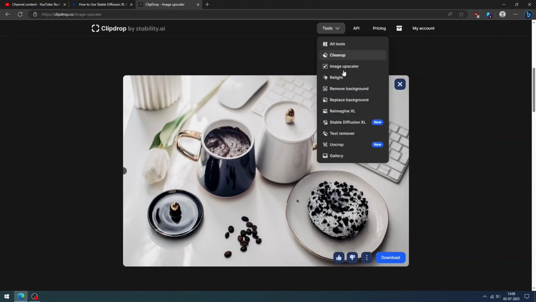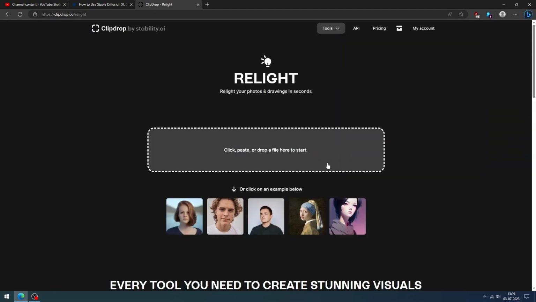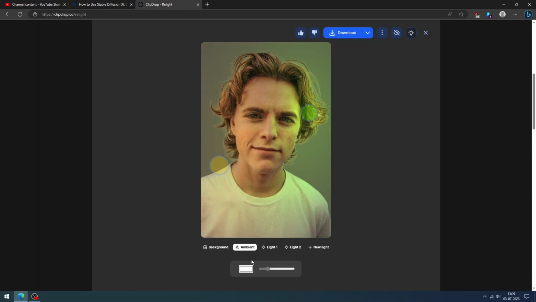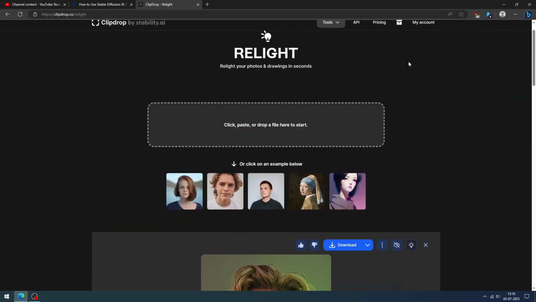Next, we can use the Relight tool. This tool adds light effects to your images. We can use an example for this tool. Let us add some lights to this. We can adjust the light option as per our needs. You can add extra lights, and it has some extra options to customize the lighting.